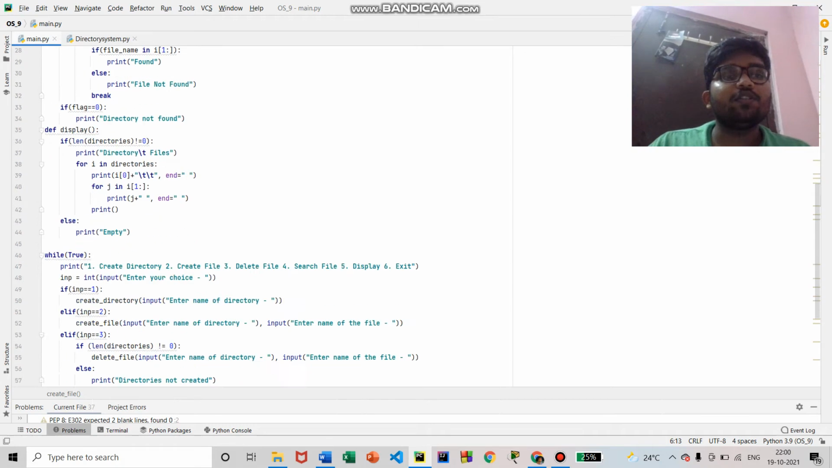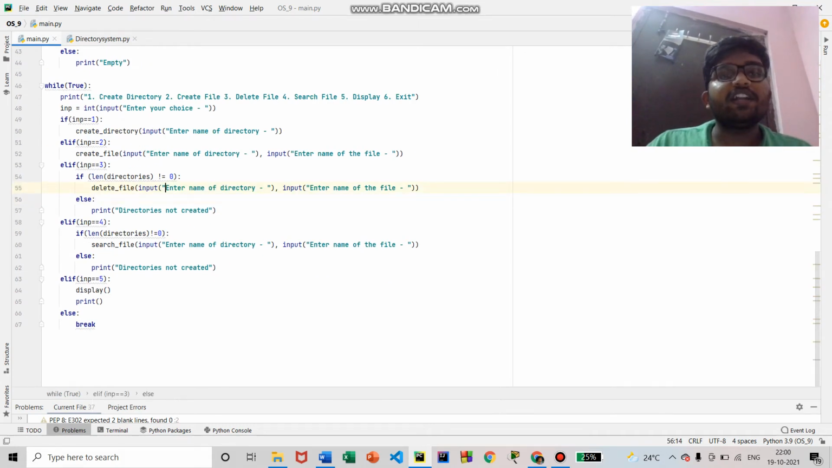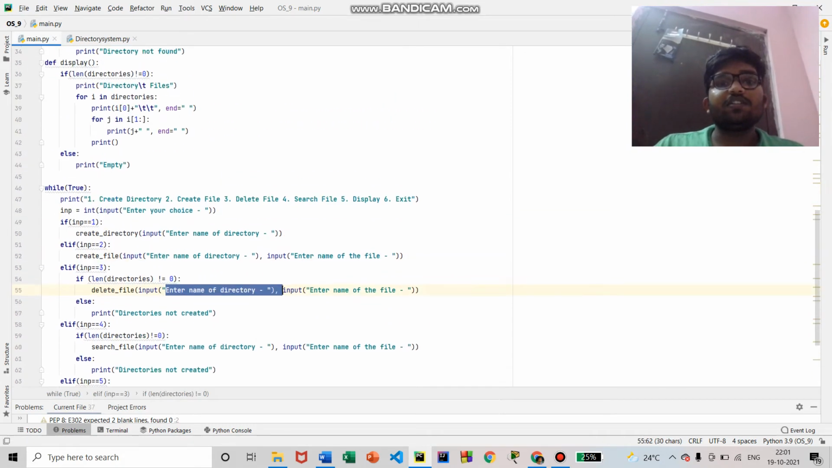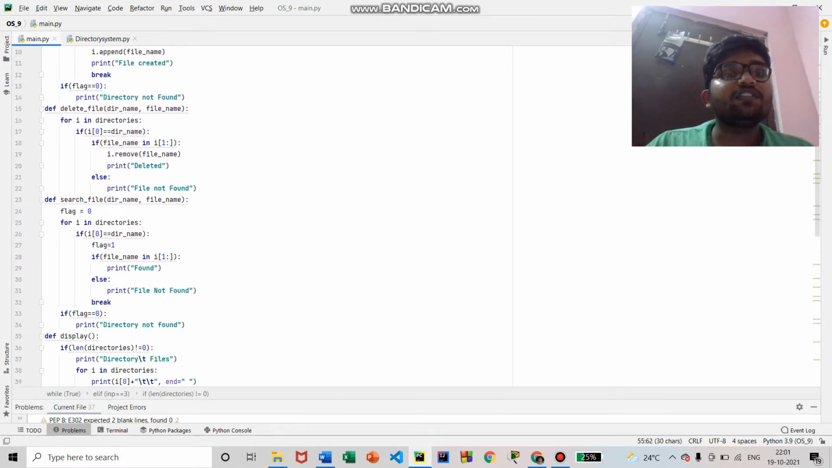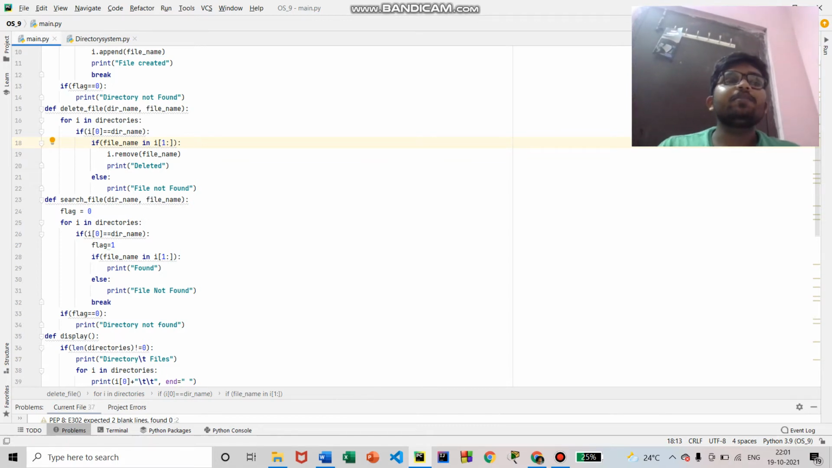Coming to the delete file method, this also takes two inputs: the name of the directory in which the file is present, and the name of the file which has to be deleted. For i in directories, the same technique is used as in the previous method. If i of 0 is equal to directory name, then in that directory the file names will be located from the next elements. The first one will be the directory name, and the rest will be the file names. If the file name is present in the rest of the elements, then we'll remove the file name and print deleted, or else we'll print a message called file not found.